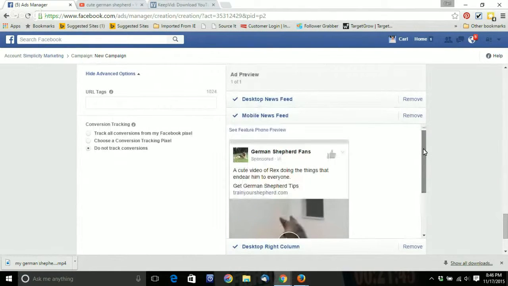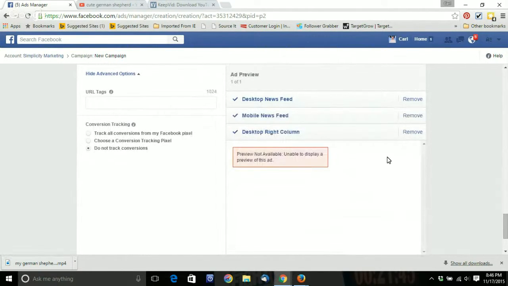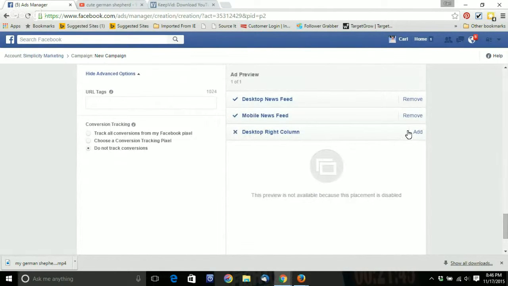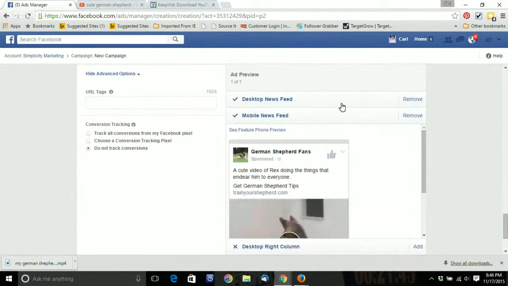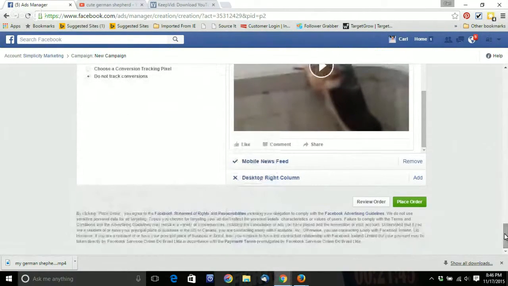And the reason for that is we're in a smartphone generation and people are scrolling and looking for images and cute stuff. The one that we don't want is the right desktop column. These are the only two things that we want. And so from there, we're going to click place order.